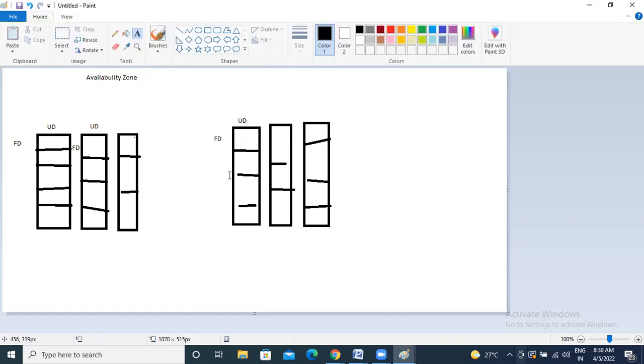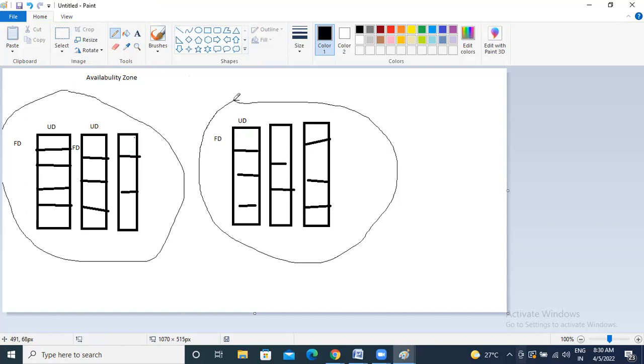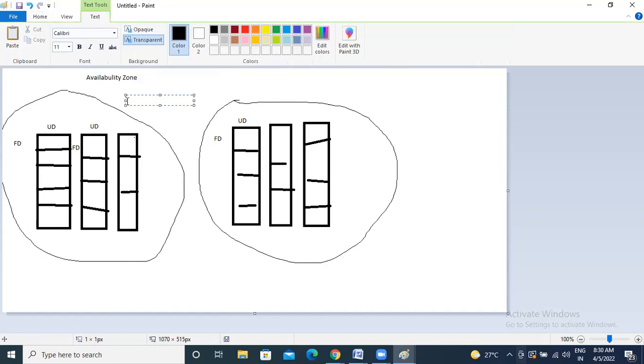Okay, so I have given this. Now here, let me draw. So this is my one data center, and this is my other data center. This data center is in Bangalore. You can take Pune.